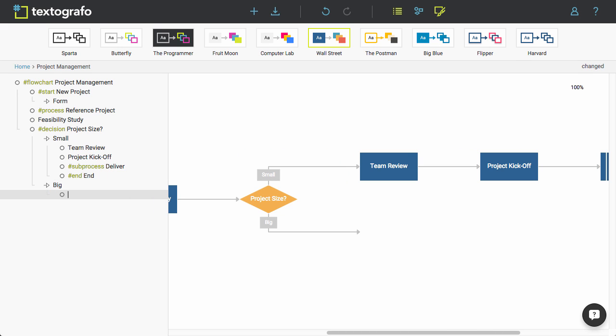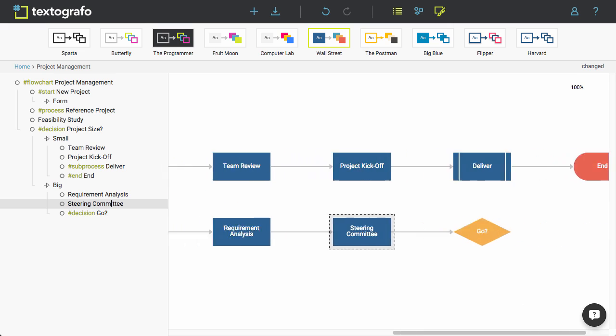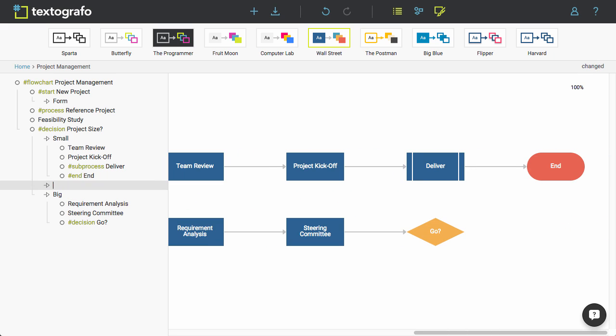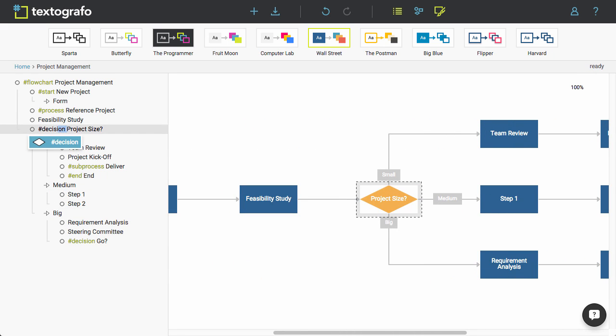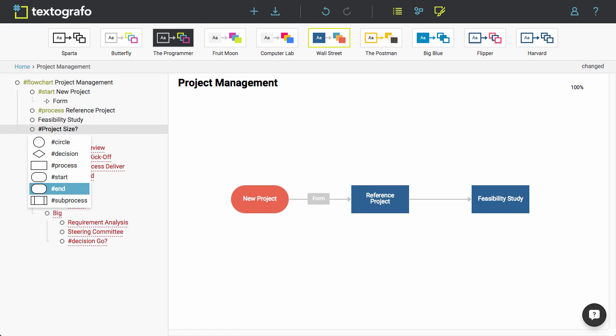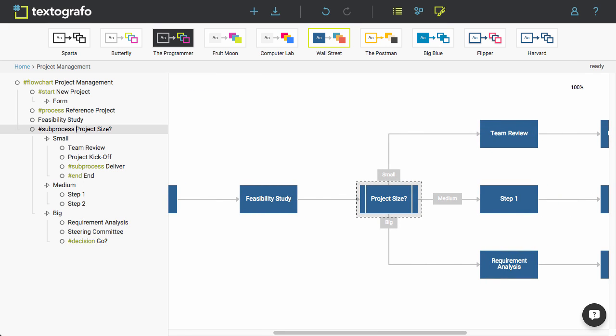Let's do the same for the second path. You can create as many paths as you want. Just add connectors as you did for the first one and add shapes that belong to each path. You can use a decision shape to represent a decision and the various options which belong to it. But you can also use other shapes instead of a decision shape to represent a decision. It will work exactly the same.